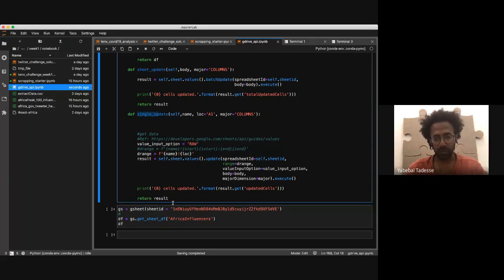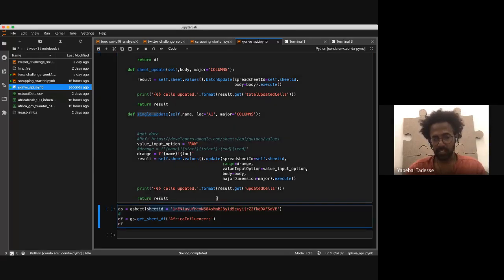And how do you call it? Basically, you give it a sheet ID to initialize it, and then you get the sheet within that sheet ID, like the worksheet, one of the worksheets, using a name. Okay, so that's the code.